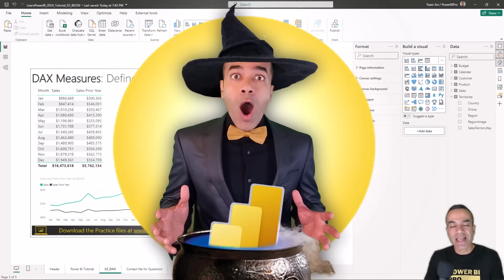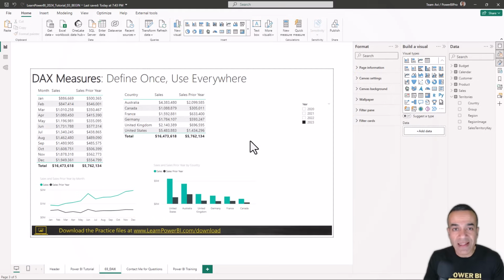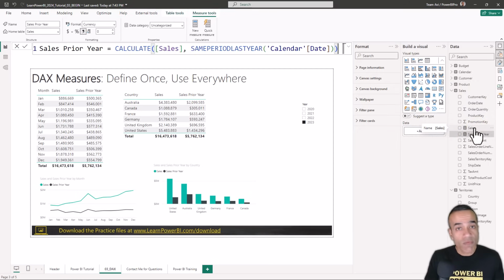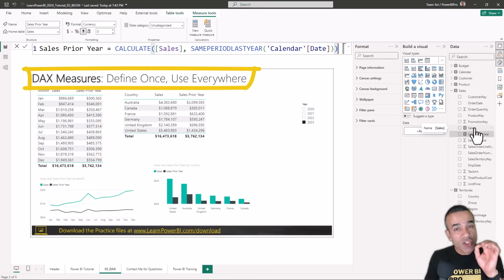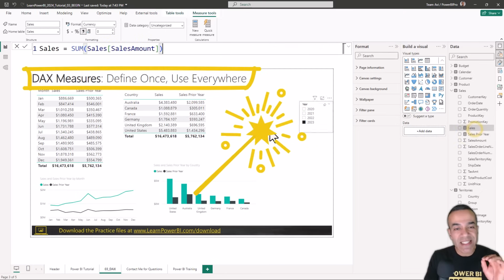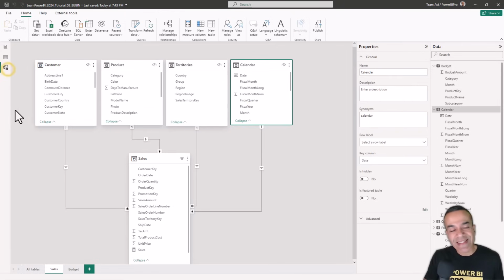The magic is that we didn't rewrite that formula even once. We didn't touch the sales formula or the sales prior year formula. And that is the truly magical part of Power BI. The formulas are defined just once, but you can use them everywhere. You can take the same formula and you can slice and dice using any of these tables.